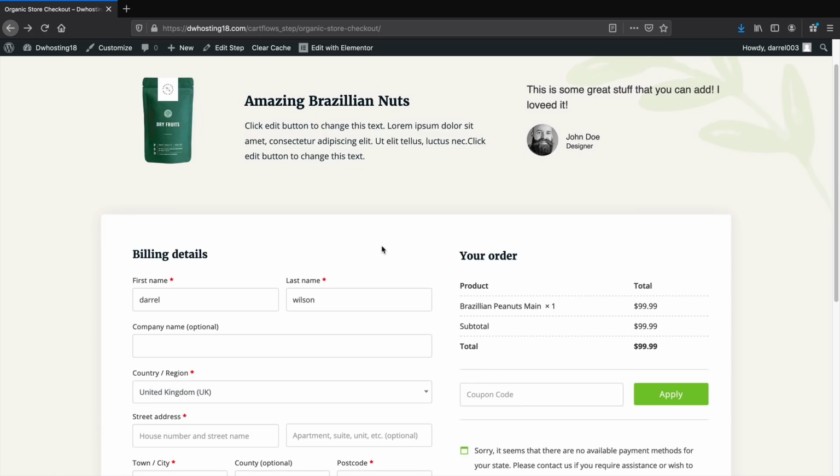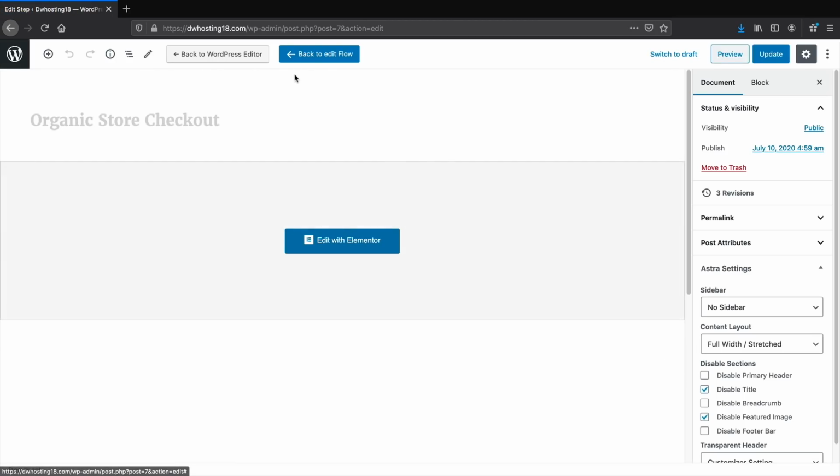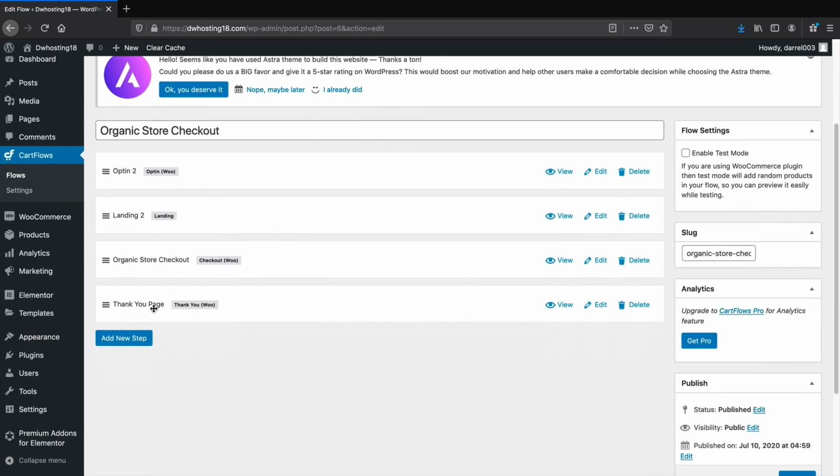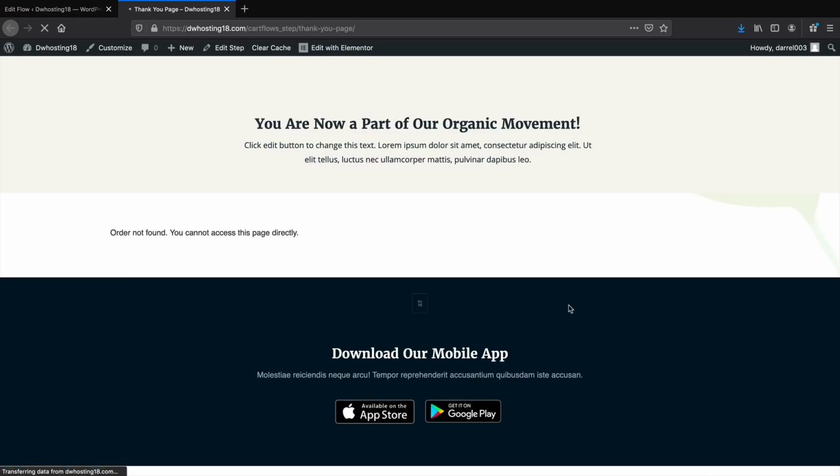All right, so the last thing we need to do is add in the thank you page. So pretty simple. The thank you page is already done. So let's go back to edit flow. And here we have the thank you page and we can view this. And just like we did before, you can click on edit with Elementor and design the page and you are all done. So let's go ahead now and apply this to our website. If you want to apply the flow to your website, click on customize.